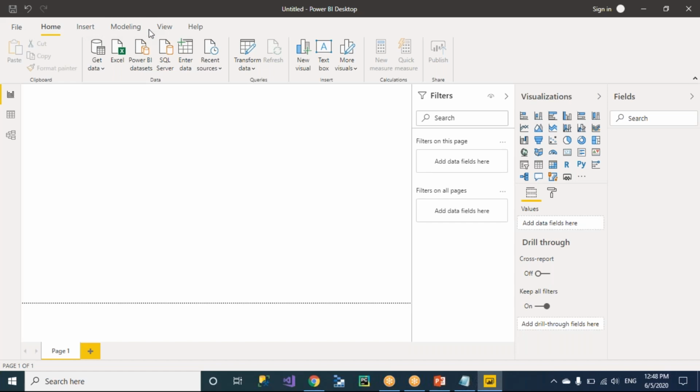Okay. What is the first section, second, third, like that. First one is menu bar, second one, ribbon, third one, navigation, fourth one, canvas, the next, filters, visualizations, and fields. Okay. So once we configure Power BI desktop, next we start with the development.